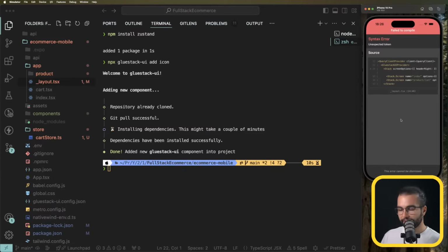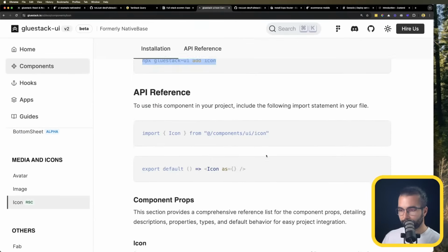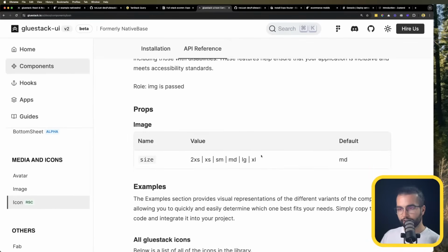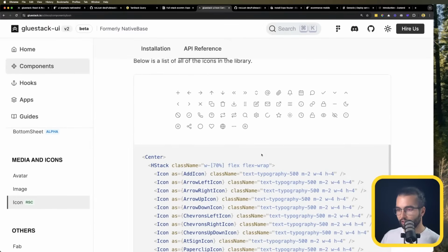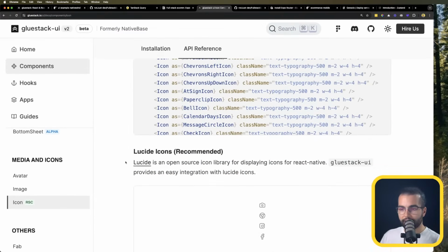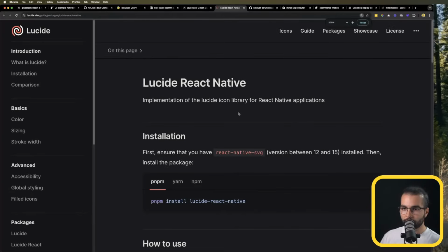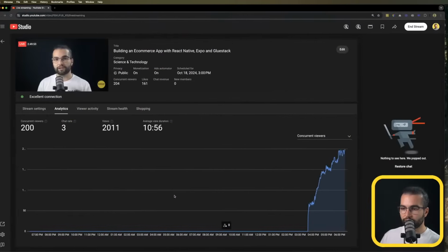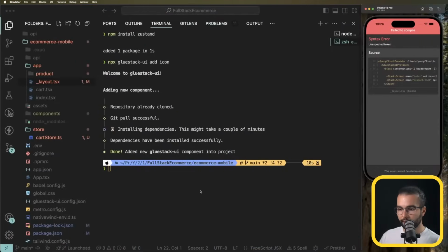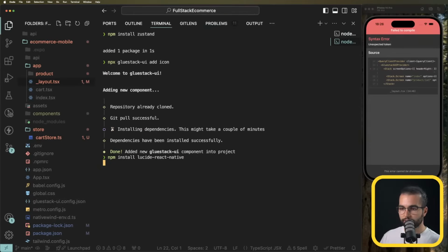So long story short, let me install the next tab because I'm gonna lose the track of it. I also want to install the Lucide icons. So if I open this link, we are going to go into the Lucide icons for React Native. So I'm gonna select npm and install them, npm install lucide-react-native.